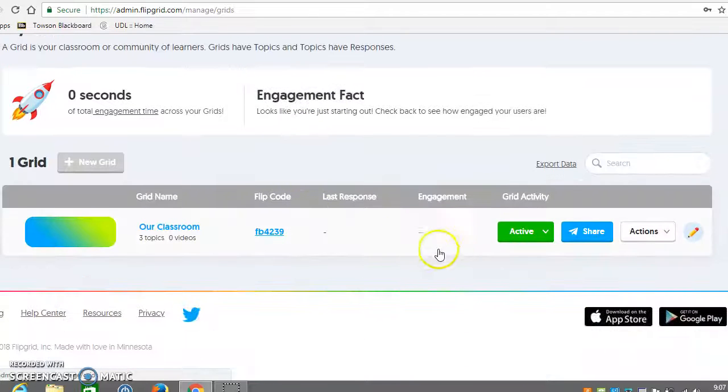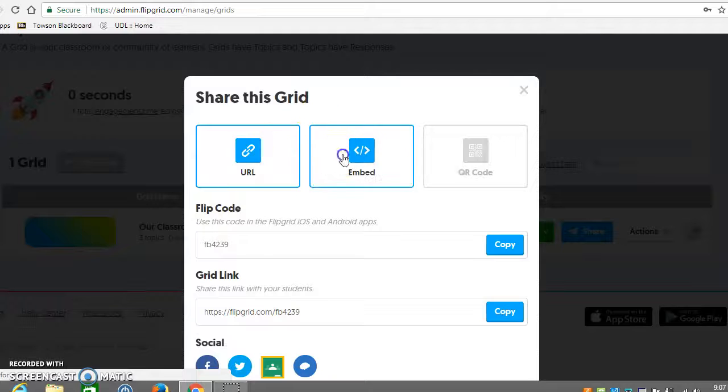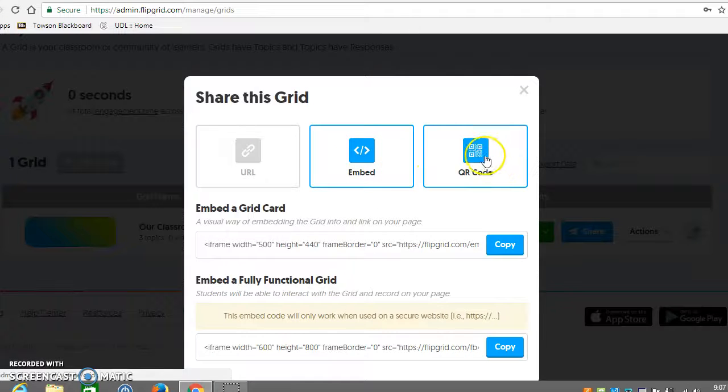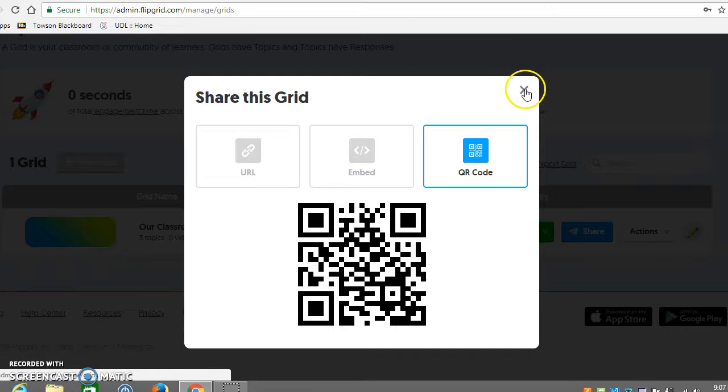Back to my grids, there are just different tools that you can use to keep them active. You can share the grid as a URL, you can embed it into a web page, or you can give the students a QR code.